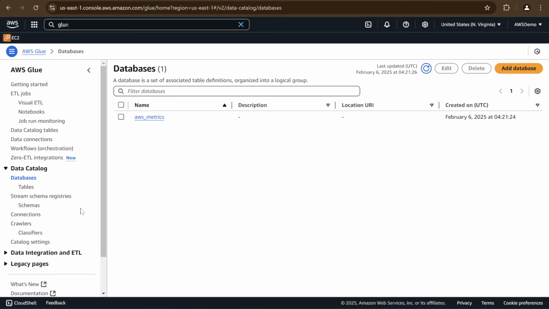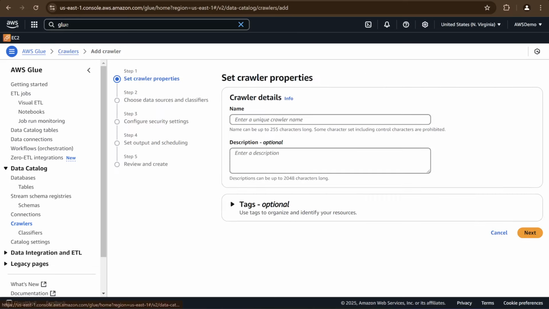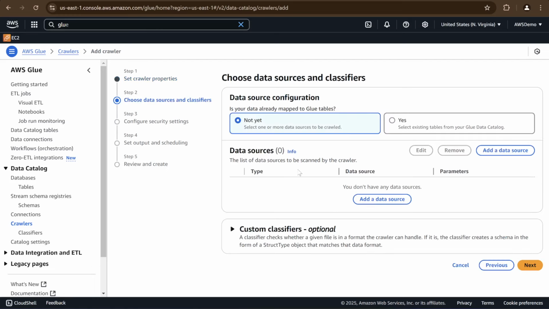Next step, set up a crawler which will crawl the S3 bucket. To your left you can see crawler. I'm hovering my mouse, click on crawler, create crawler. Crawler name may be CSV file crawler, and then click on next.